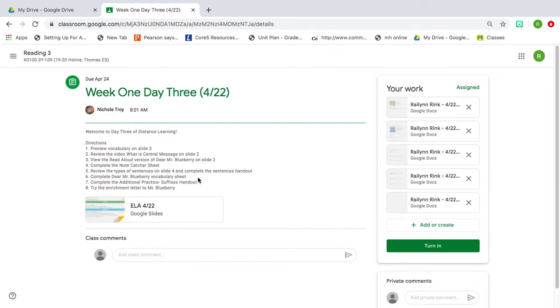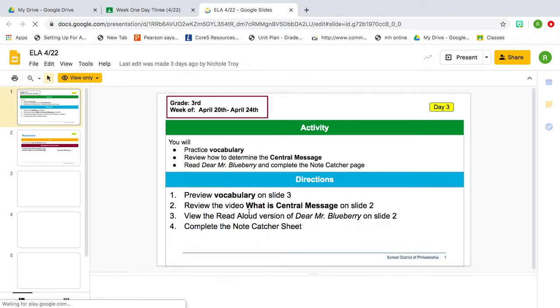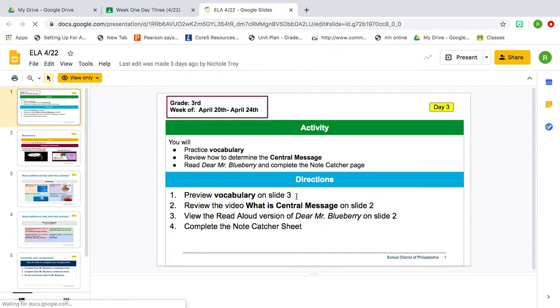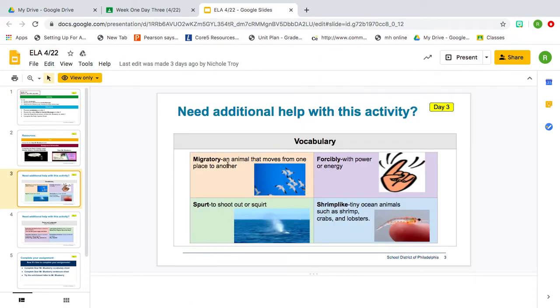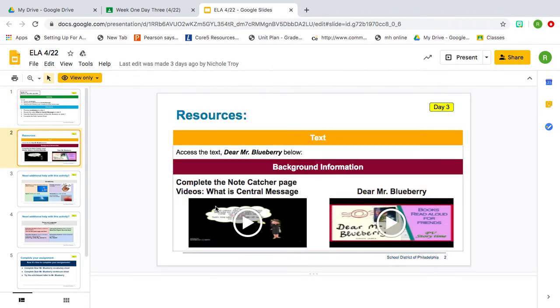So they go here. What they need to do for reading is open up this Google Slides, and the directions are found on the Google slide. So it says preview vocabulary on slide 3. So they go down to slide 3. They read these 4 words, read the definitions, look at the pictures, and head back here. Then it says review the video: what is central message on slide 2? So they come here and they watch this video, okay?